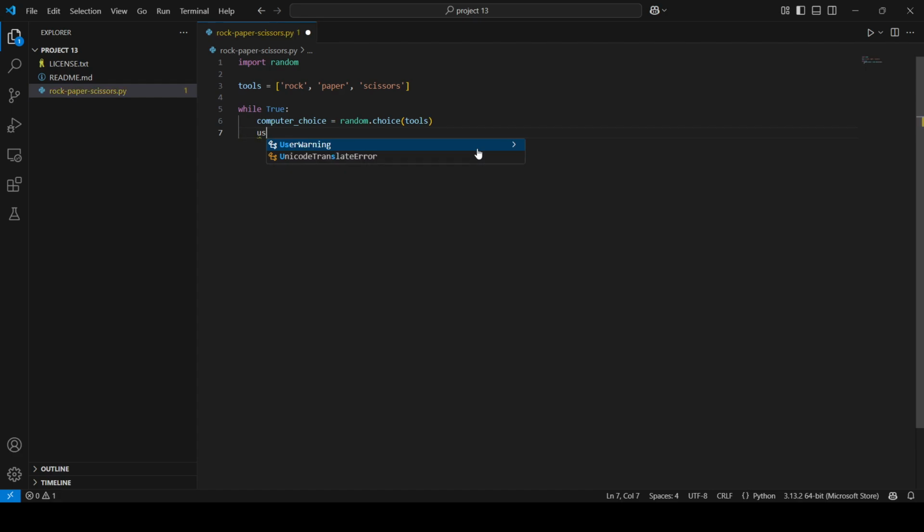Then we will create a menu, and first we will say rock, second paper, and third scissors, fourth will be our exit.